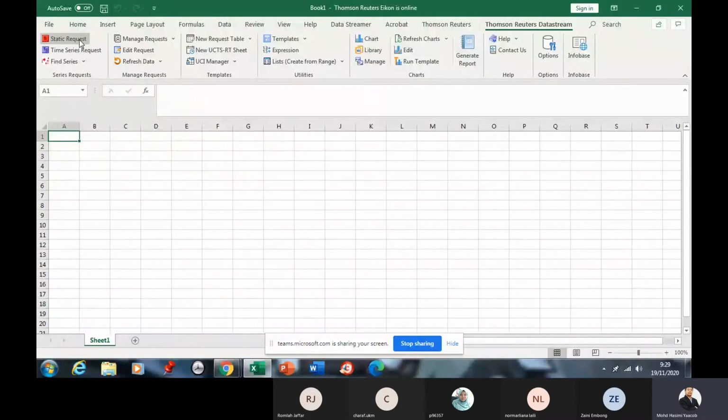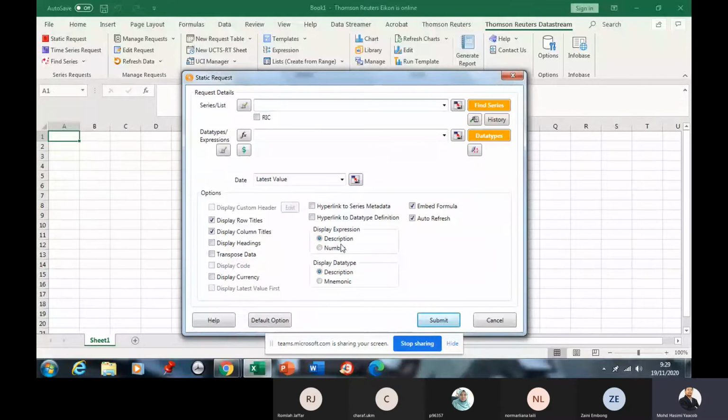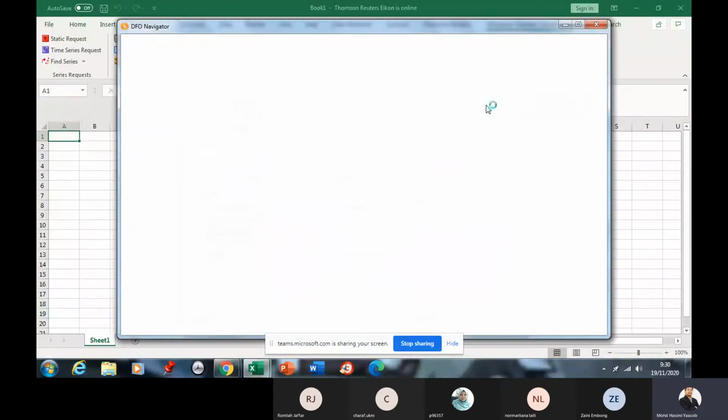Let's say I request the static, I click the static request button. Waiting for the pop-up window. There will be a pop-up window like this. So what you need to do next, let's say we want to download the list of companies listed in Malaysia. You need to press Find Series here. Find Series is where we find the company name.